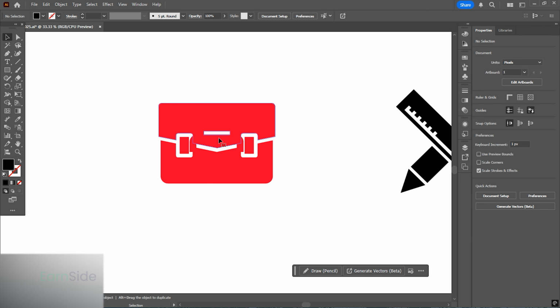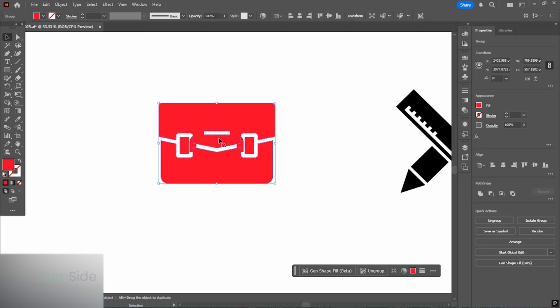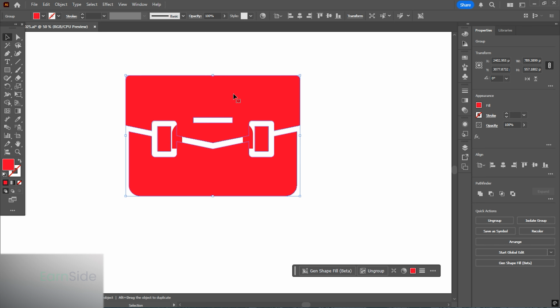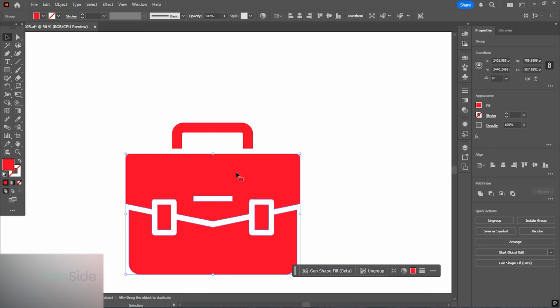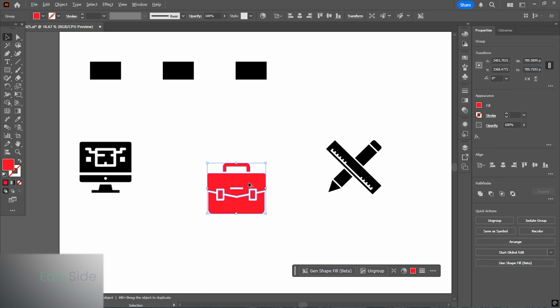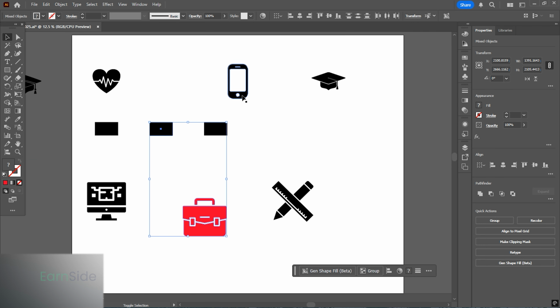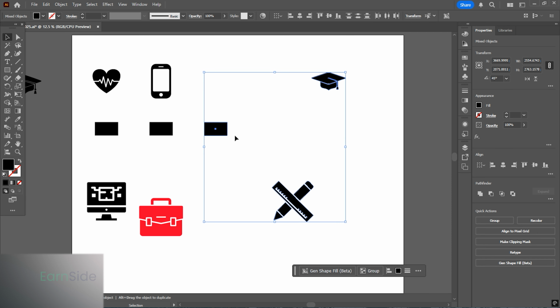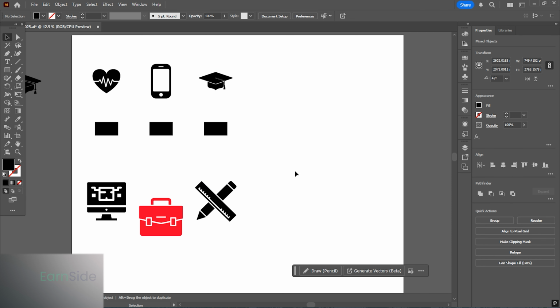The briefcase icon didn't align properly, that's because it wasn't grouped. So I grouped it first. And now it's aligned correctly. Then I selected the second top icon, the rectangle, and the second bottom icon, and aligned them. Same for the last set, top icon, rectangle, and bottom icon, aligned them as well.